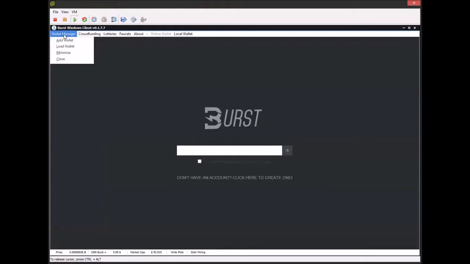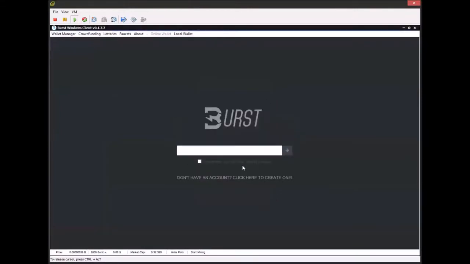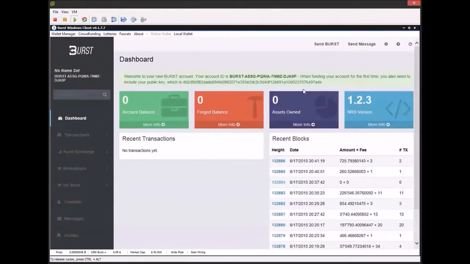Now you can go back to the wallet manager, click load wallet, and you can see all the wallets I have saved here. The one I just made is called wallet. If you double click on it, it'll say passphrase of wallet is now on your clipboard. Whether you're a returning user or not, you're going to click returning user and paste. This will create you a Burst wallet. It'll say welcome to your new Burst account, give you your ID, and give you your public key. I usually document this stuff, not entirely necessary, but I do just for my own records.